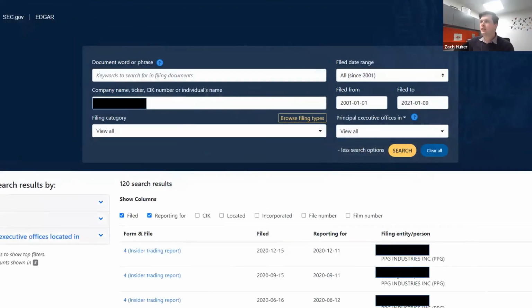So I typed in a name there, and I got some search results back. On this one, I got 120 search results. Really, all you need is that name. You can change some of those things if you have those details: filing categories, dates, all of that. But all I did was type in the name of someone I thought would have stock gifts, which is a CEO. And then I just clicked on that first Form 4, insider trading report.